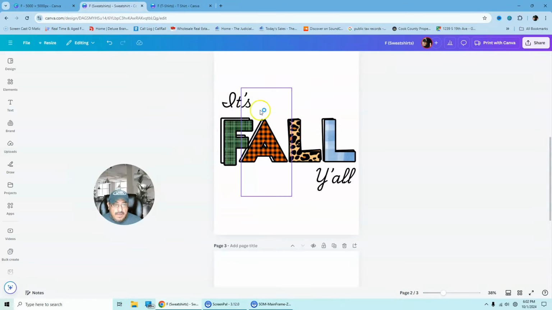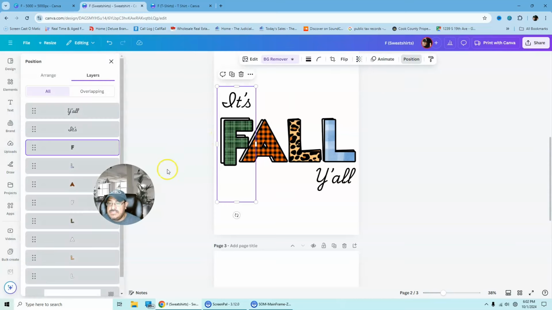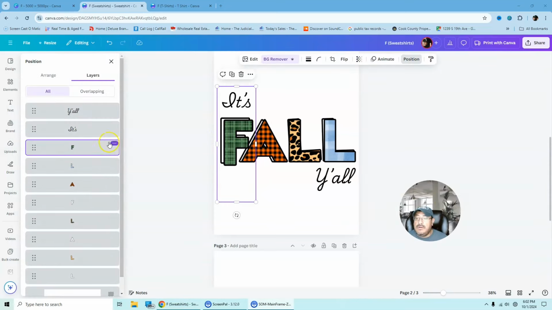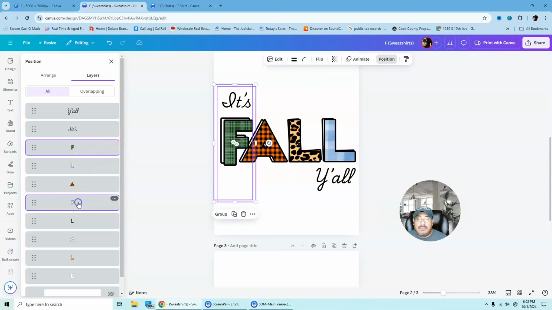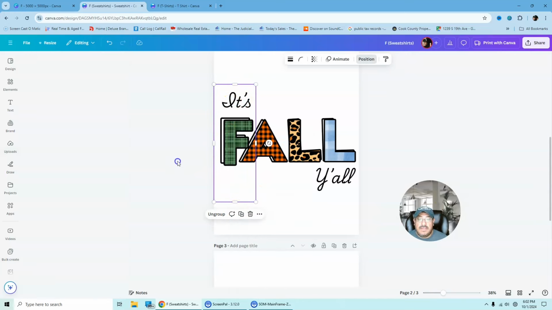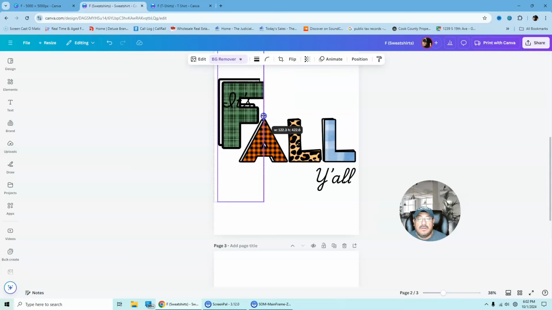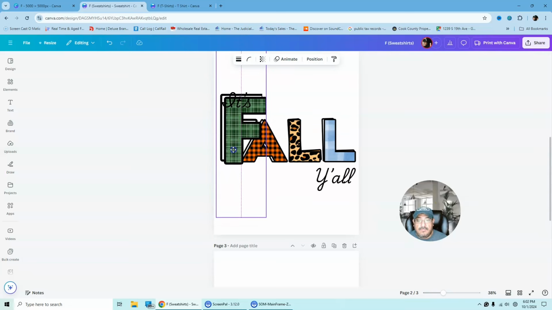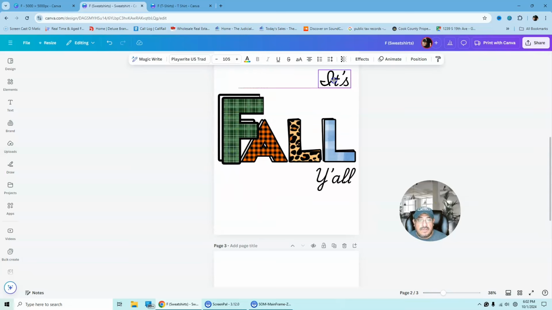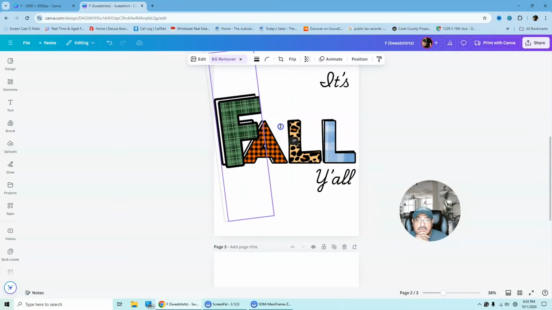Alright, so what we're going to do now is we're just going to grab this one and we're going to go back to positions, and we are going to take our F and our background F and we're going to group them. Okay. So we're going to just right click. We're going to group this together. And what we'll do is we're just going to blow this up. Okay. And let's move this out of the way for right now. We'll just blow this up. We'll just tilt this like this.